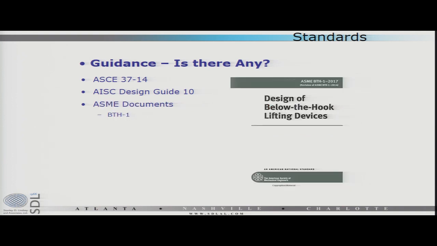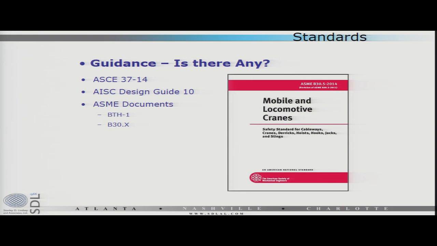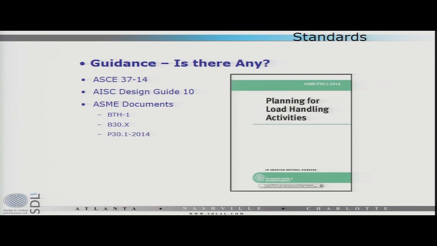And then you get into ASME documents. There's a lot of these, and they're all very useful. BTH probably is the most useful. This is the design of below-the-hook lifting devices, lifting lugs, spreader beams, things of that nature. And then there's a whole series of B30 documents that go into different types of cranes, crawler cranes, tower cranes, things of that nature that you'll need to be familiar with. And more recently, if you get into a lot of crane planning, there's a document called P30.1 that is the planning for load handling activities. This document goes through critical lift planning and what you need to have on your drawings for that kind of activity.